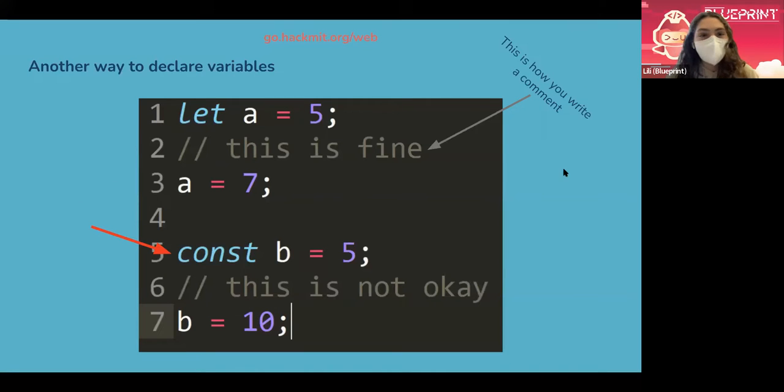All right, so now we have another way to declare variables. I mentioned that you can say let a equals 5 and then set a equal to 7. We just showed that that's totally fine. We have another type of variable called a constant, and you could declare that by saying const b equals 5. The main thing to know about a constant is that you can't change it. As the name suggests, constant is constant. So if I set b equal to 5, b will always be 5, and I can't change it.